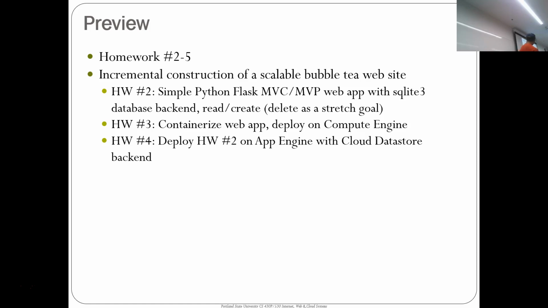We'll talk about create, read, update, and delete, but this is the CRUD sort of model. You're basically going to support reading and creating bubble tea locations on your website, and you can add delete as a stretch goal for this homework number 2.